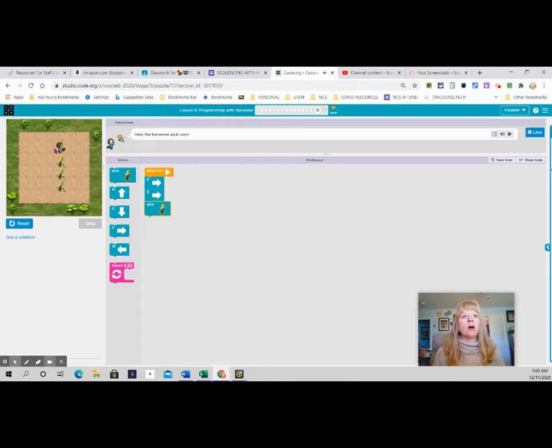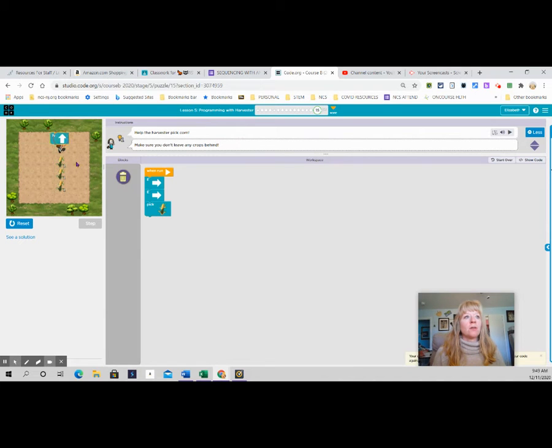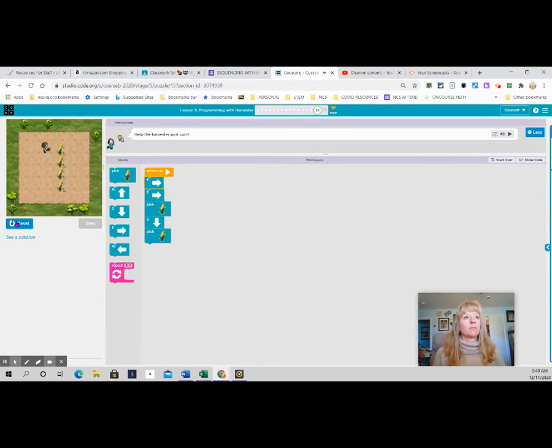All right, so now we know that she needs to turn. Point your hand in the direction that the character is facing and then decide which way she is going to go. Is she going to go north? Or is she going to go south? She needs to go south. And then she needs to pick the corn she's on top of. Once again, let's test our work by chunking our steps.